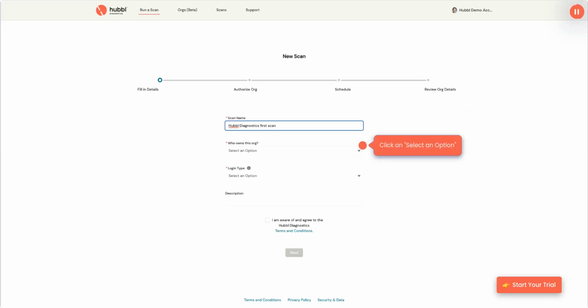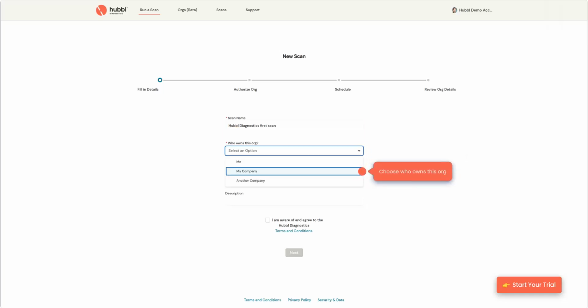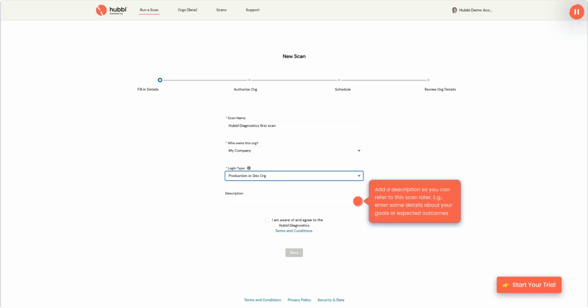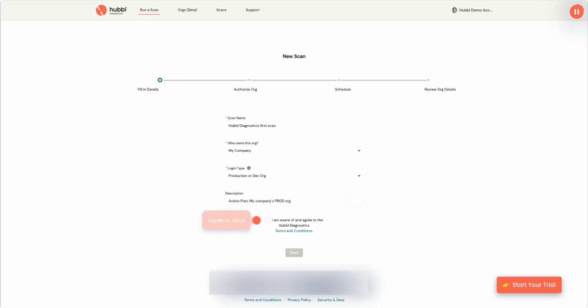Next, you'll let us know who owns the org you're analyzing. We'll need to know the type of org you're analyzing to generate the results. Now you'll add in a description that you can refer to later. Agree to terms and conditions to unlock the ability to schedule your scan. Once you're finished completing the information, click Next to move on to connecting to your Salesforce org.